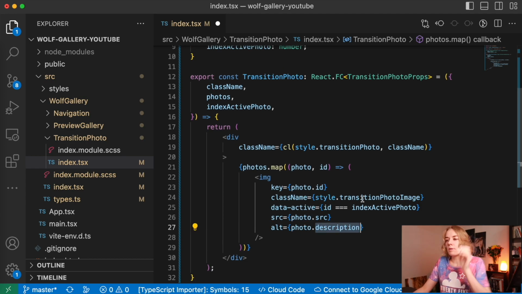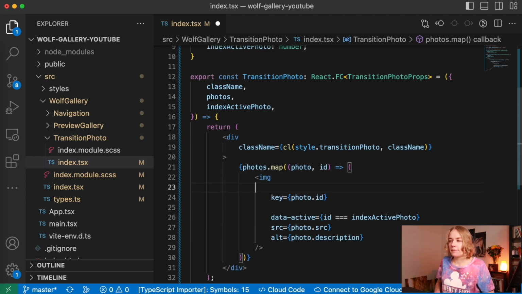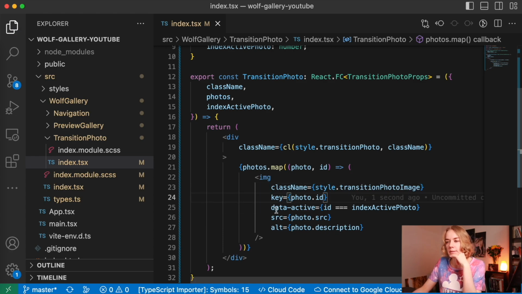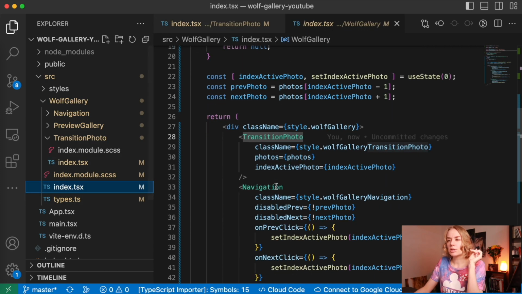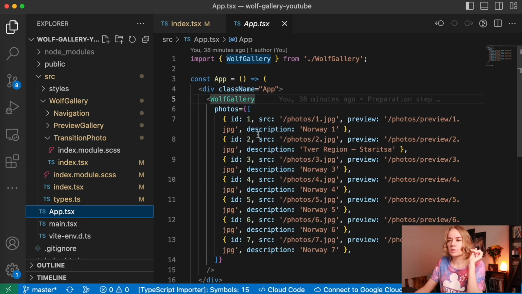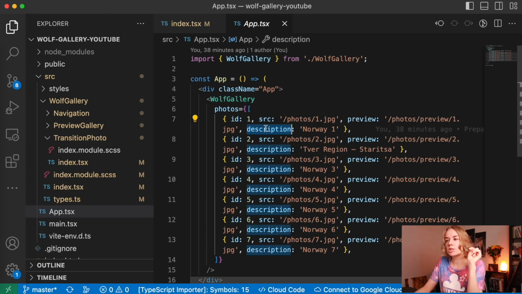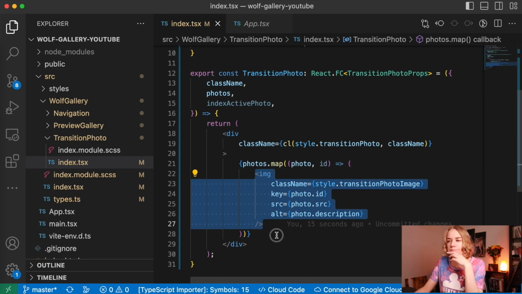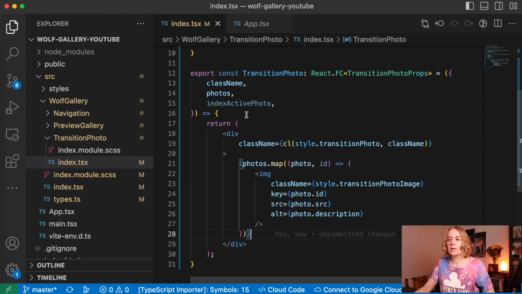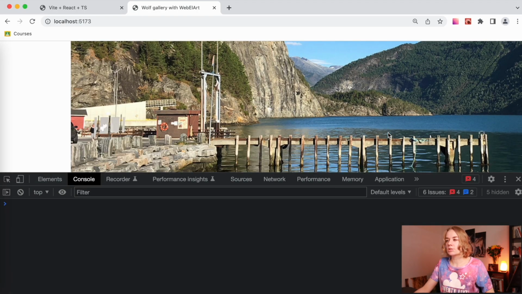So we will cover all information which we have in the image tag. Data active, okay, data active we will use a little later. Let's not look at it now. Source and alt. Almost all information from the photo which we have. Source is the large image, and description is for our alt, and ID as well for key, because we use React. And let's check what we have now from our transition component.